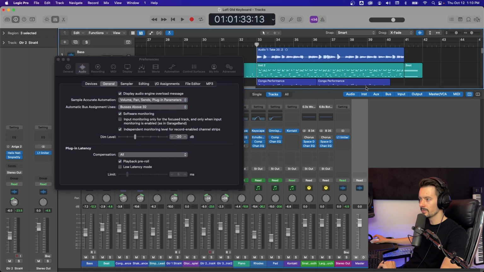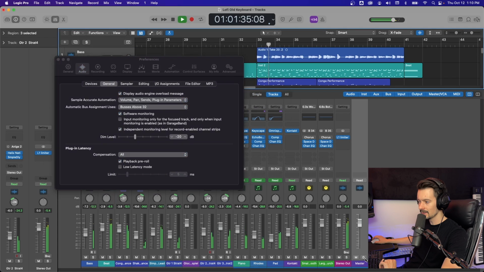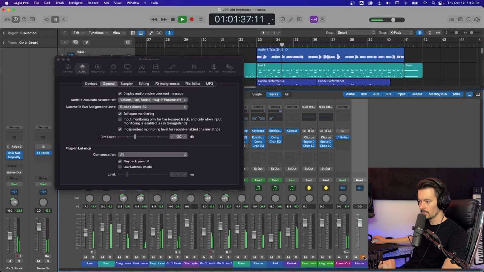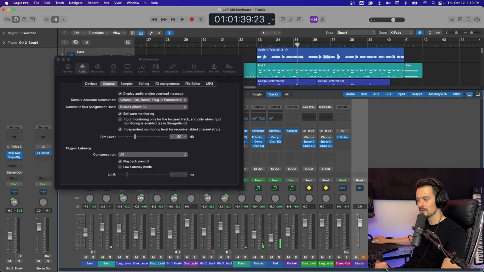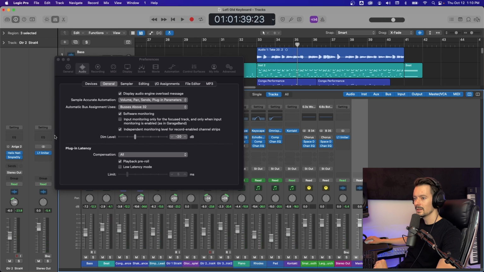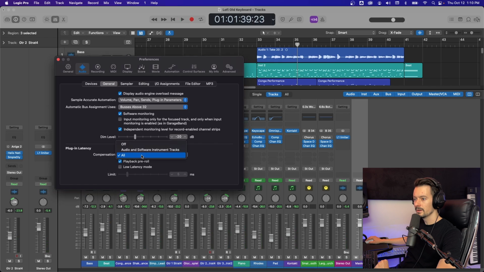So like, here's playback, and then I can dim it by 20 dB. So that's really convenient. If you want it to be more or less, you can change it, but that's what it does. Plug-in latency compensation, you want it on all. Playback pre-roll, you can leave that on. Low latency mode, I would leave that off because most things you wouldn't need to be in low latency mode.